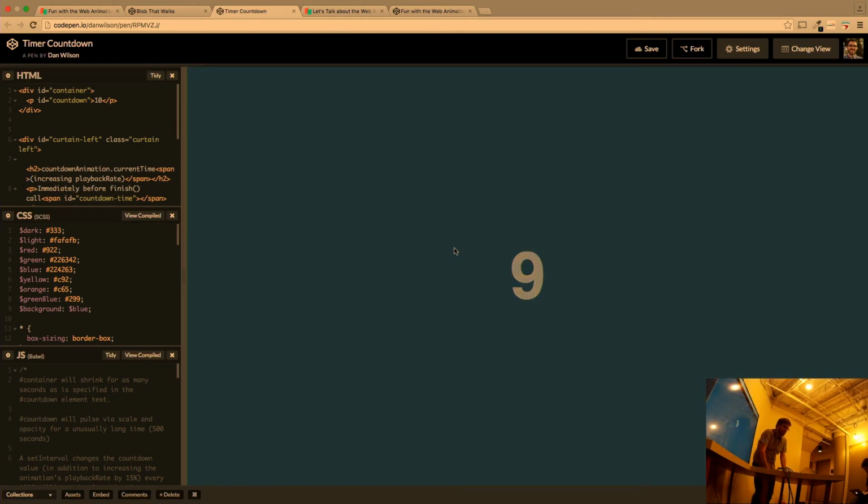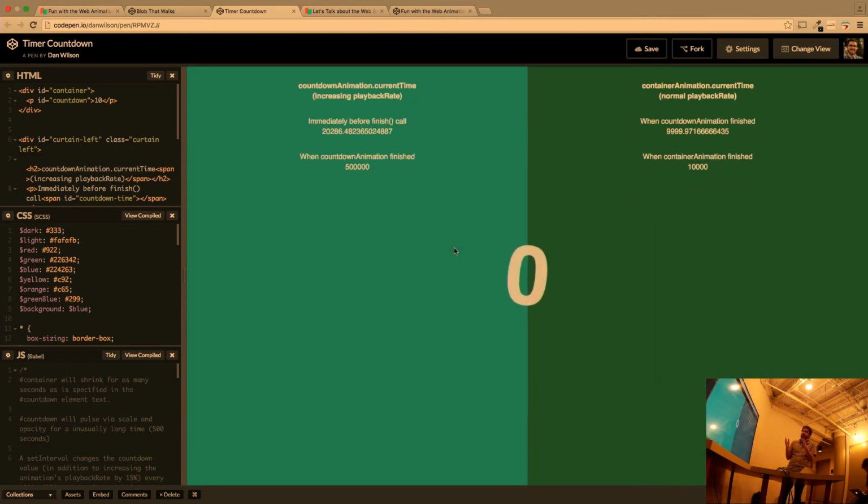Okay, so here's an example, kind of like what I was saying with the timer countdown. It's getting smaller and faster, pulsing as it goes down. And once it reaches 0, that's the end of the animation, and we do some stuff. And this just shows some stats, but basically the stats say that current time, that timeline that we're talking about, it's going to account for the increased playback rate. So even though we're talking about milliseconds in the current time, if you've set it to be 10 times as fast, you will get to your max current time 10 times faster.